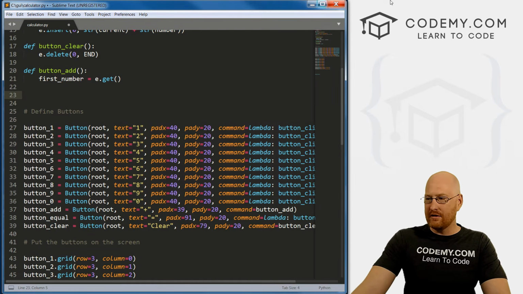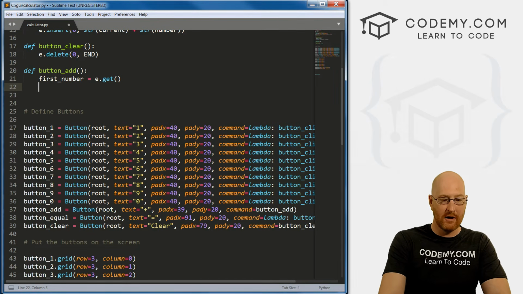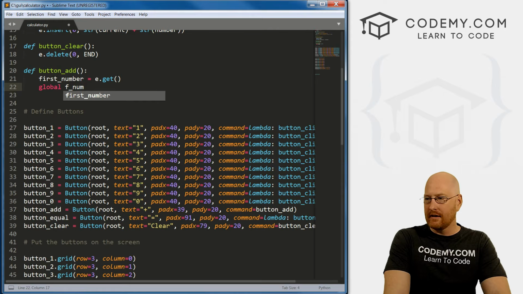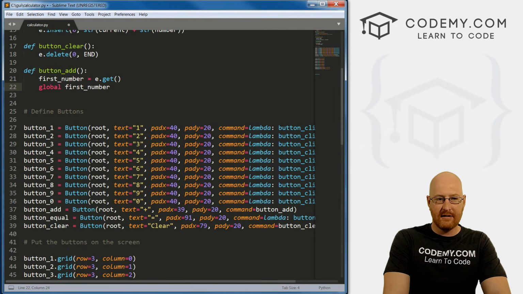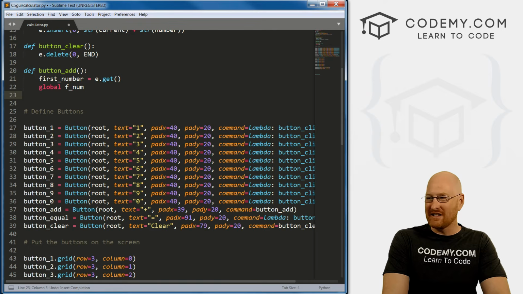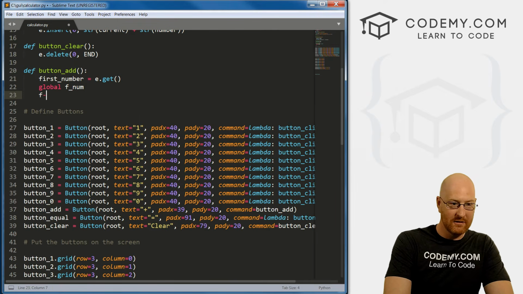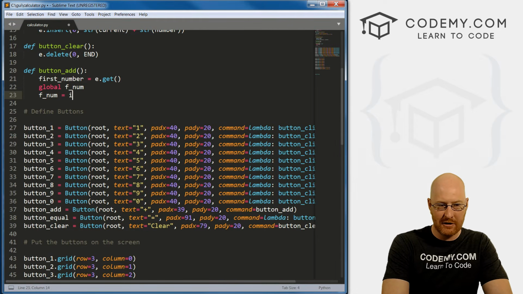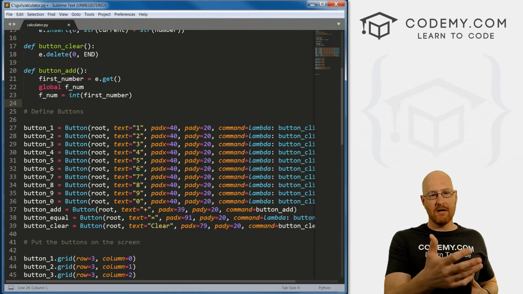Right now, we need to create a global variable. So we'll call global, and instead of first_number, I'm just going to call this f_num, for first num. And we need to then assign something to f_num. So let's go f_num equals, and we need to make sure this is an integer, and let's call first_number. All right, so now f_num is a global.